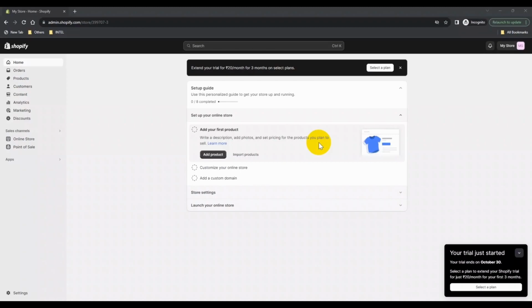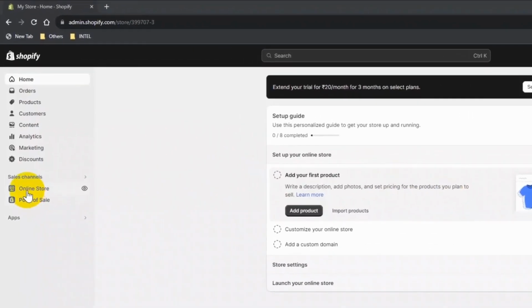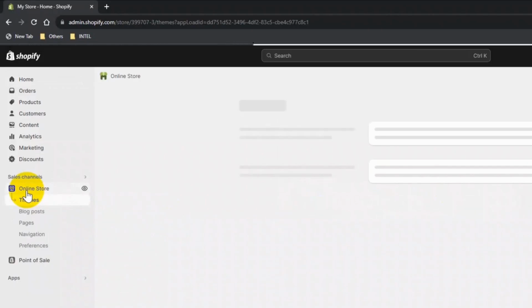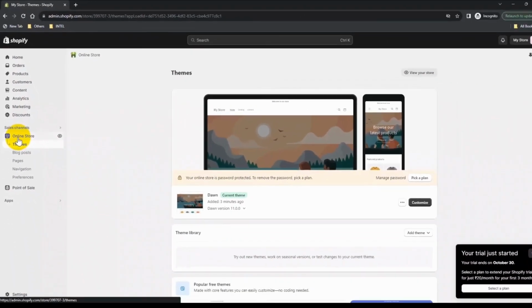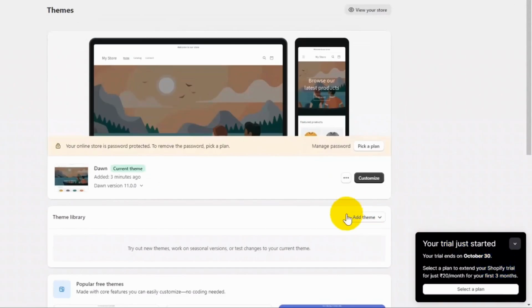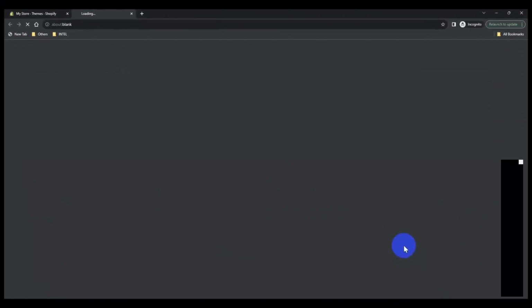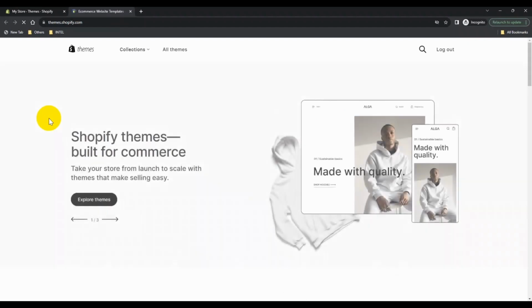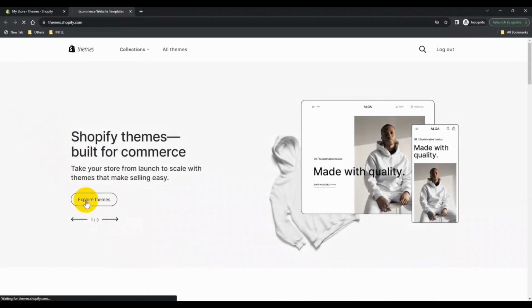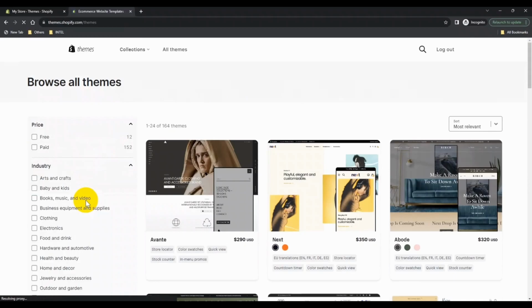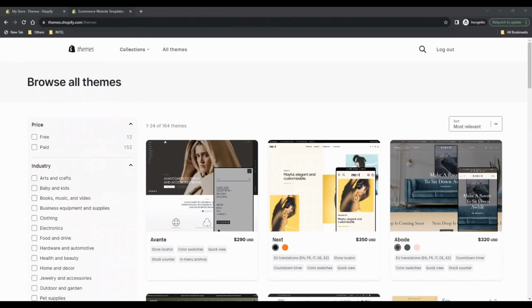Perfect. Now we are at the admin panel in order to build our Shopify store. Let's go to online store, and let's select a theme. As you can see here, Shopify provides plenty of paid and free themes. We'll be using a free theme for the demonstration.